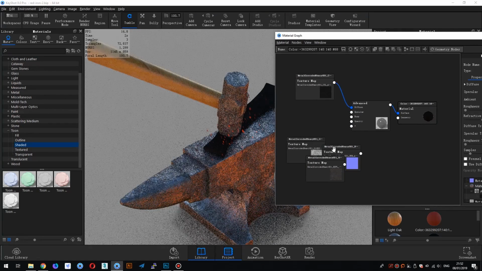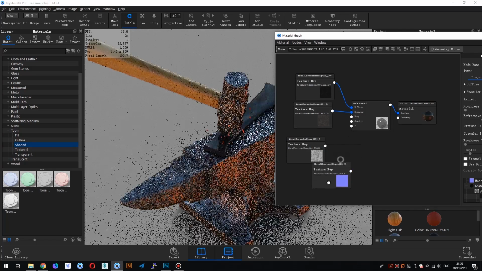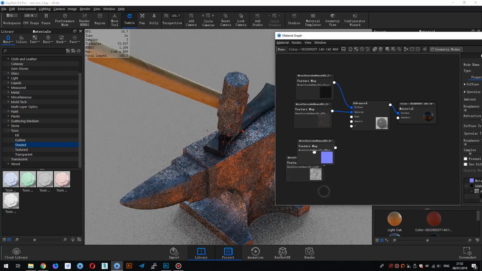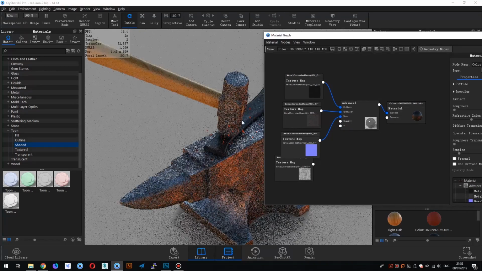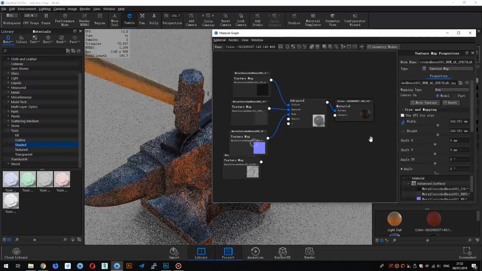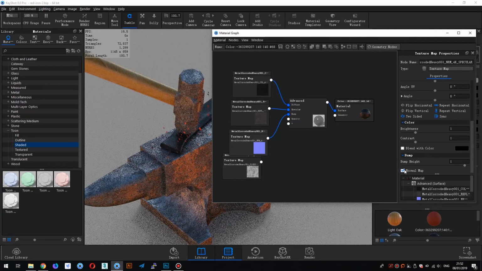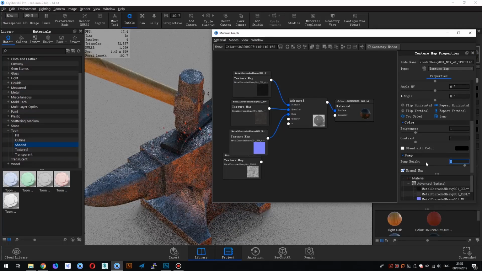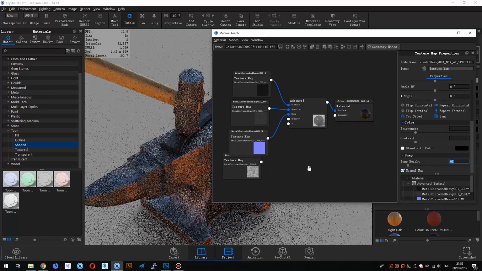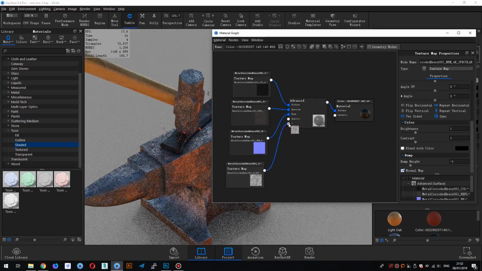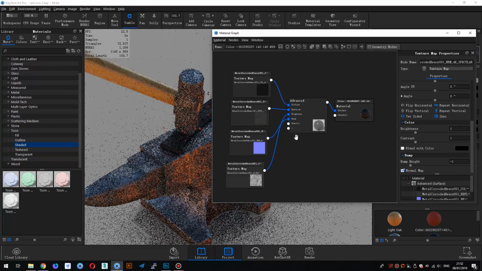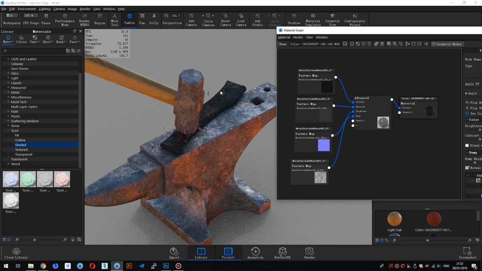Then REFL to specular, and then NRM normal to bump, but double click, check normal map and bump height to negative 1, and last gloss to roughness. Okay. Now we have this dark material first, and then let's begin to lighten it.